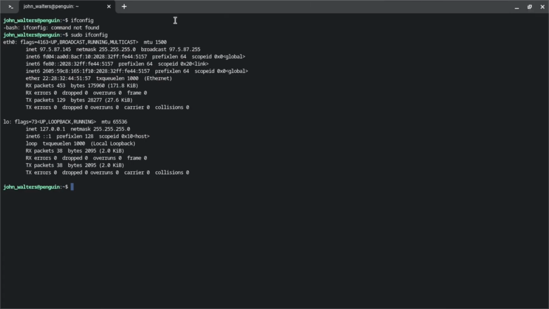So what you're looking at, eth0, inet. This is my IP address. I've already changed it. This is not my real IP address. Netmask, we'll get into that later. Ether, this is the MAC address.